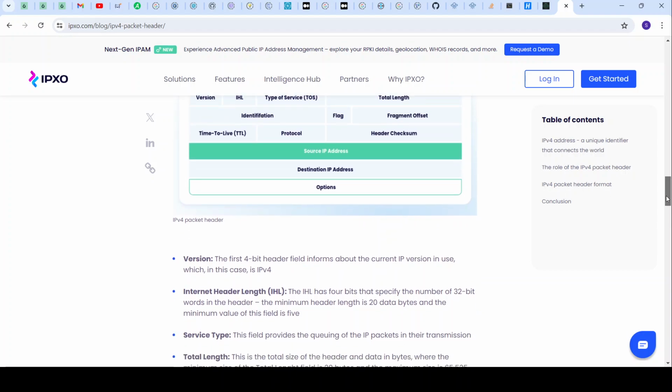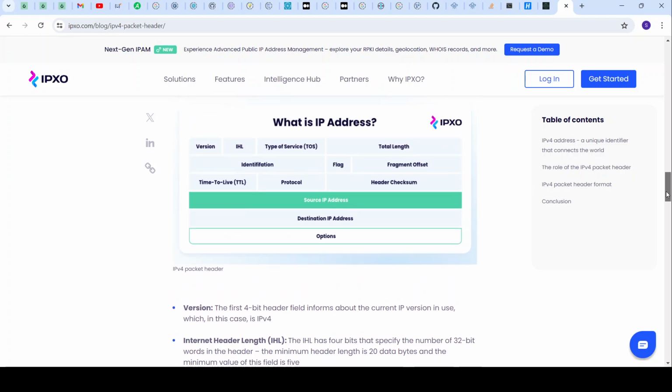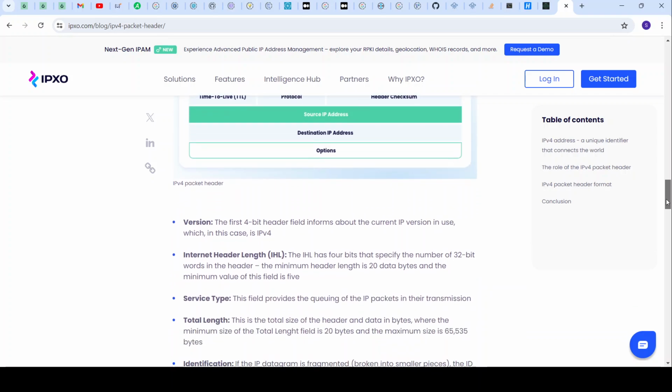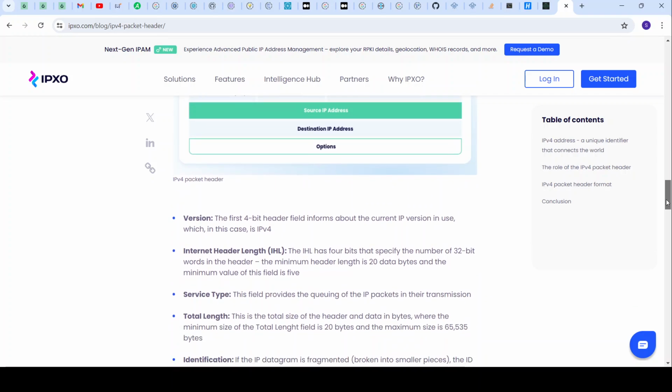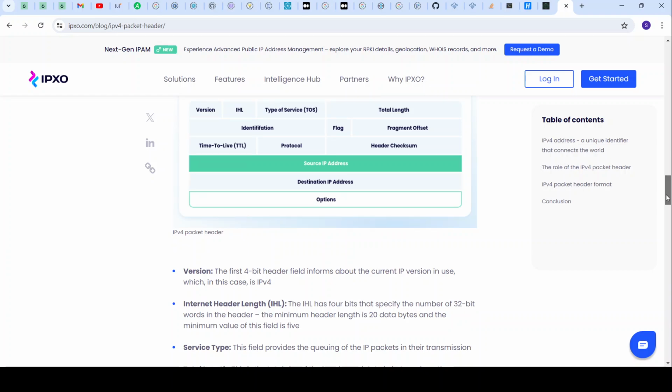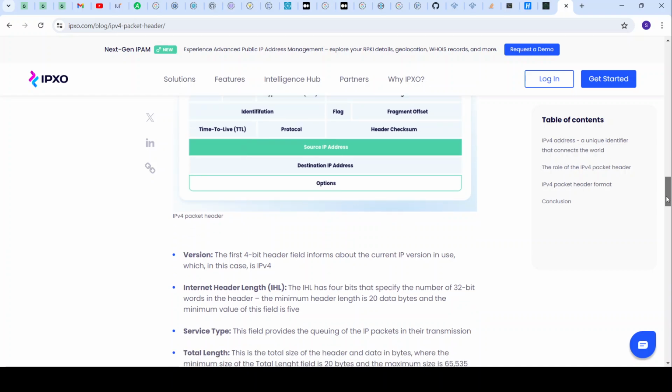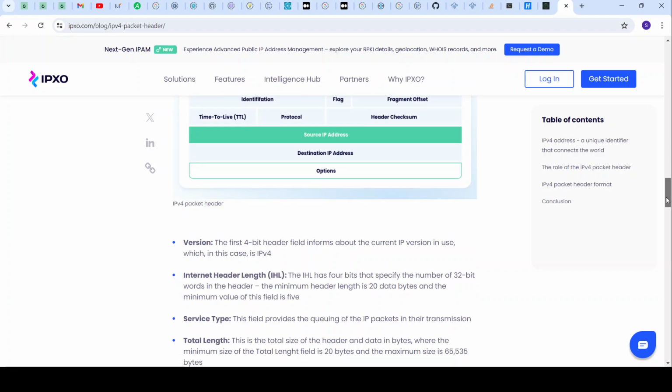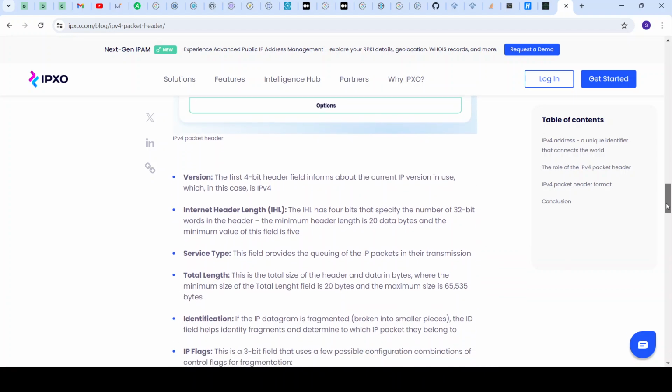So let's walk through this particular IP header in brief. The version gives exactly which IP version we are making use of. In our case it is IPv4, though there might be IPv6 also. So what is the header length? As I said already, it can be between 20 bytes to 60 bytes.